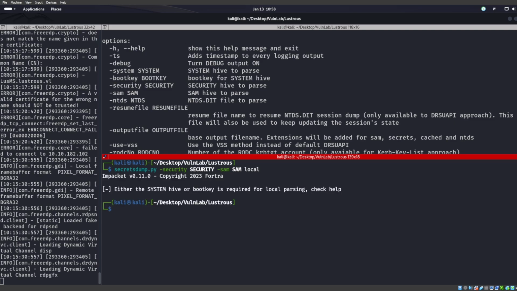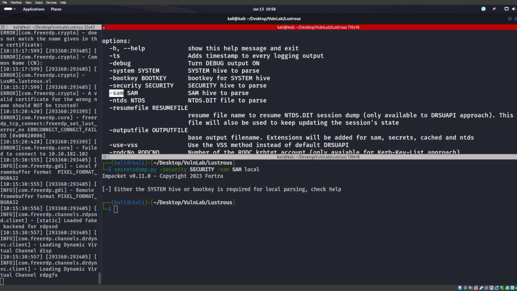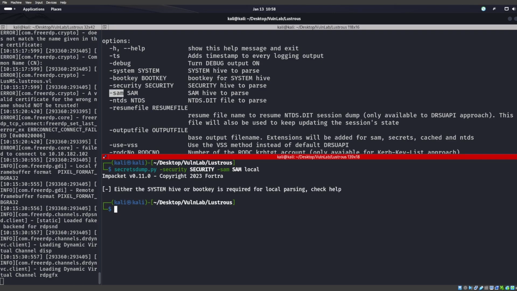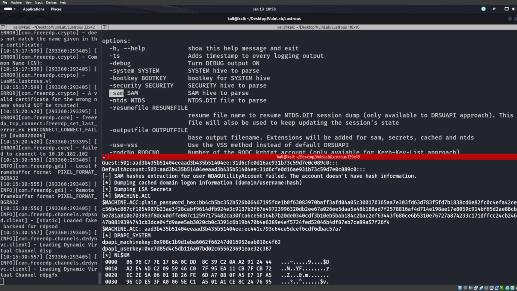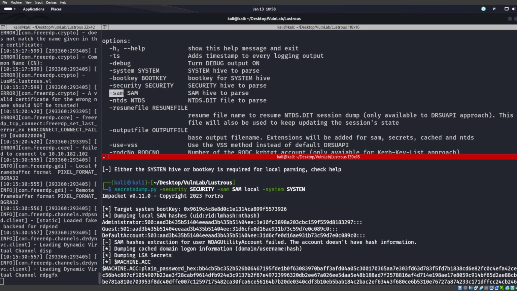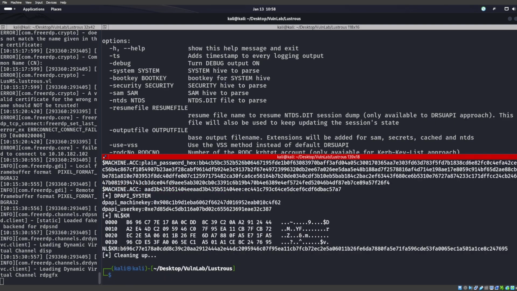System file reboot key required for local parsing. Don't I also have the system file? Oh, system. You can call for system. Never mind. -system. I must say, I could have sworn you did the system file. There we go. So now we dropped all this down, right? So now we have the administrator's hash for the domain controller. So we should be able to evil-winrm our way in now.